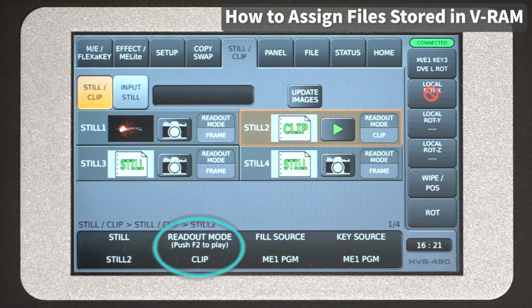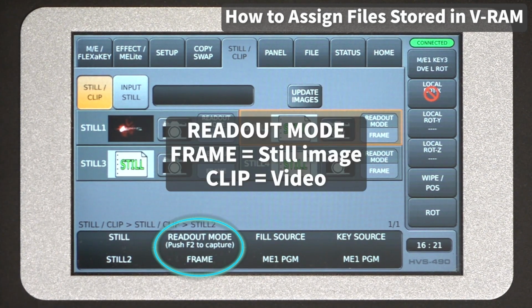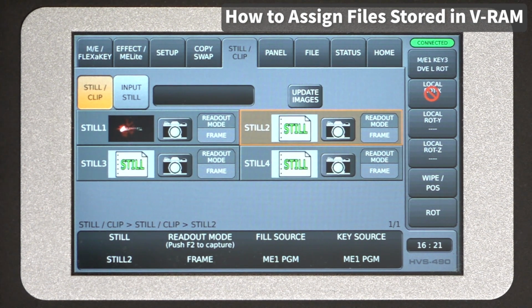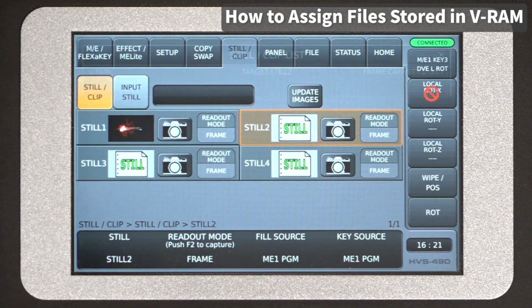With F2 knob, you can select whether each channel is used in still or clip. When readout mode is set to frame, still can be used. And when readout mode is set to clip, clip can be used. Selecting input still allows you to load an image file to each input channel. Only still images can be supported here.